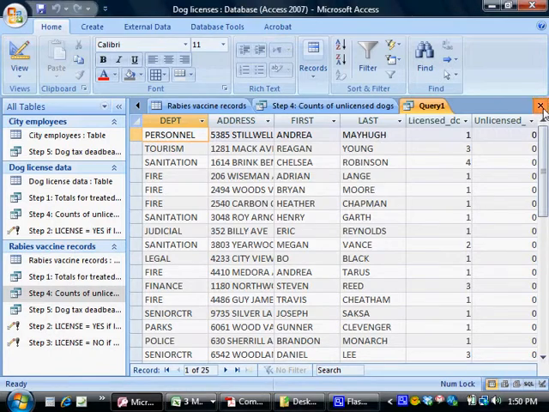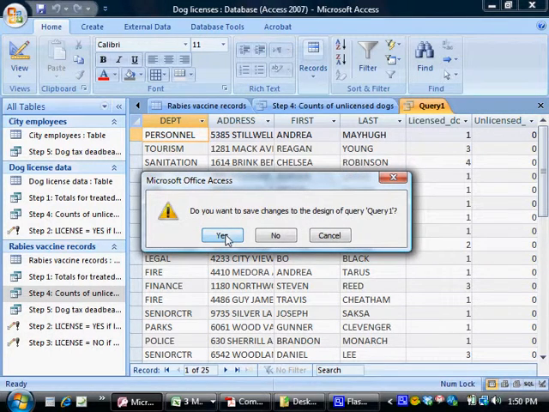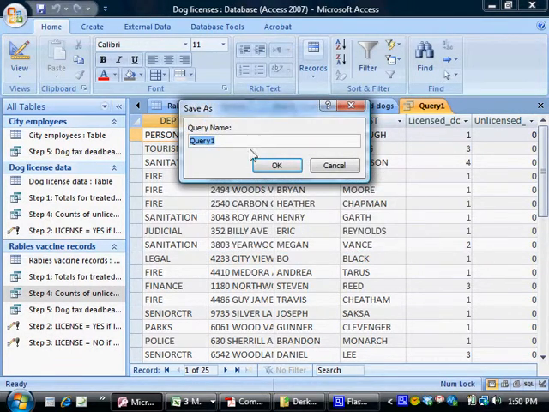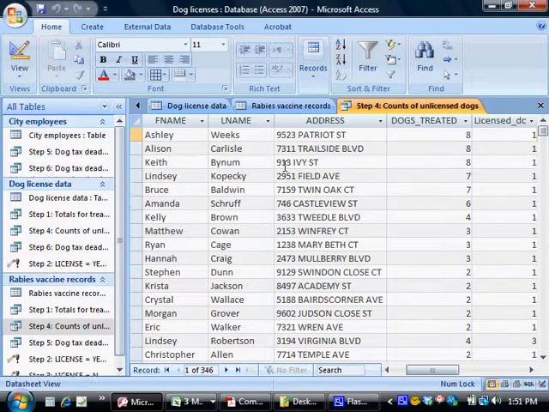But let's go ahead and save this query anyway. Here we are, and click yes. And this would be step 6, I believe. Okay, dog tax deadbeats in City Hall version 2. Here we go. Okay, there we go.